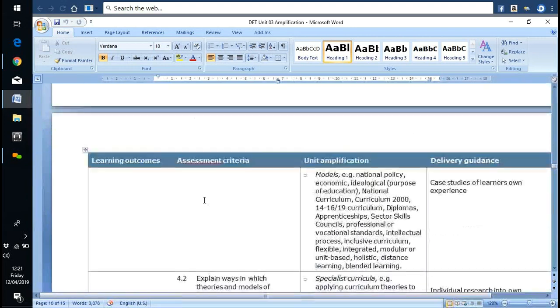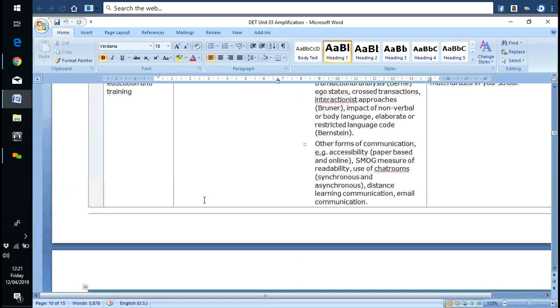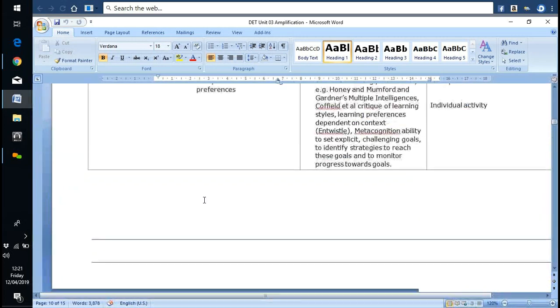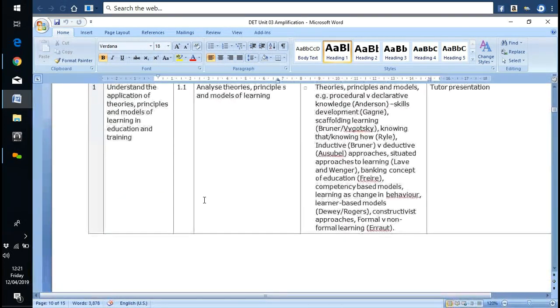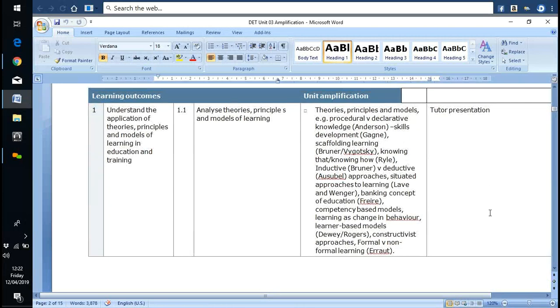So, where are you up to with Unit 1? Learning Objective 1, sorry. What have you done on this yet? I have to start, I think.